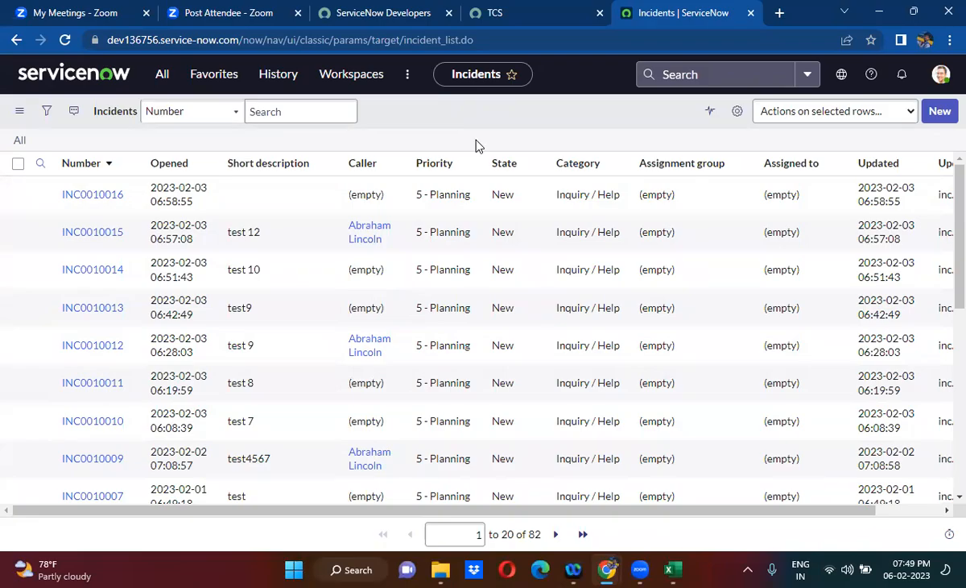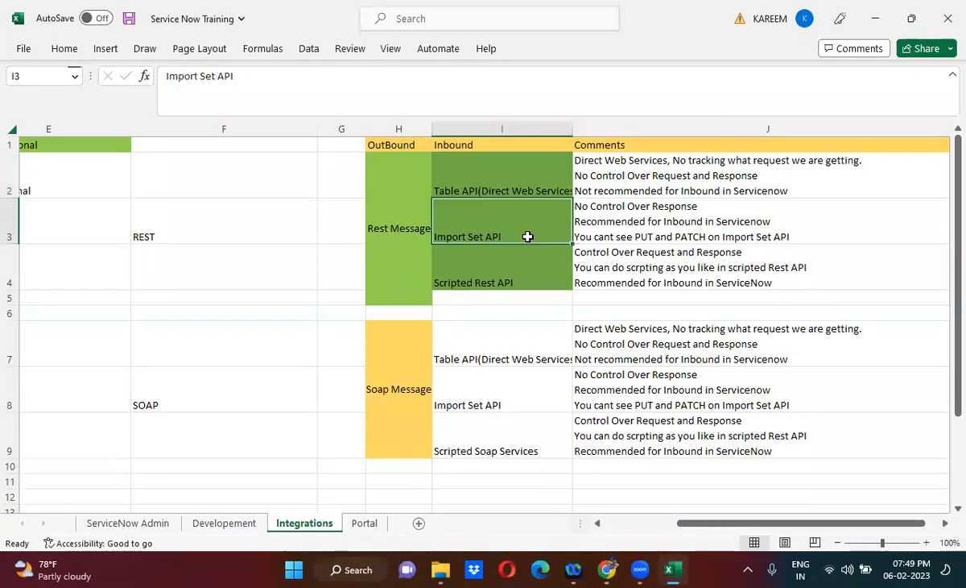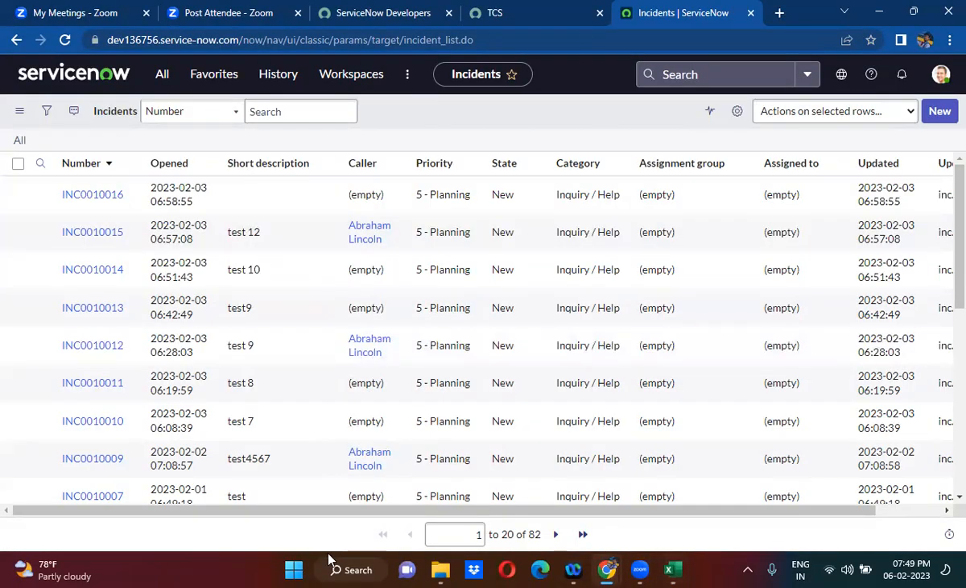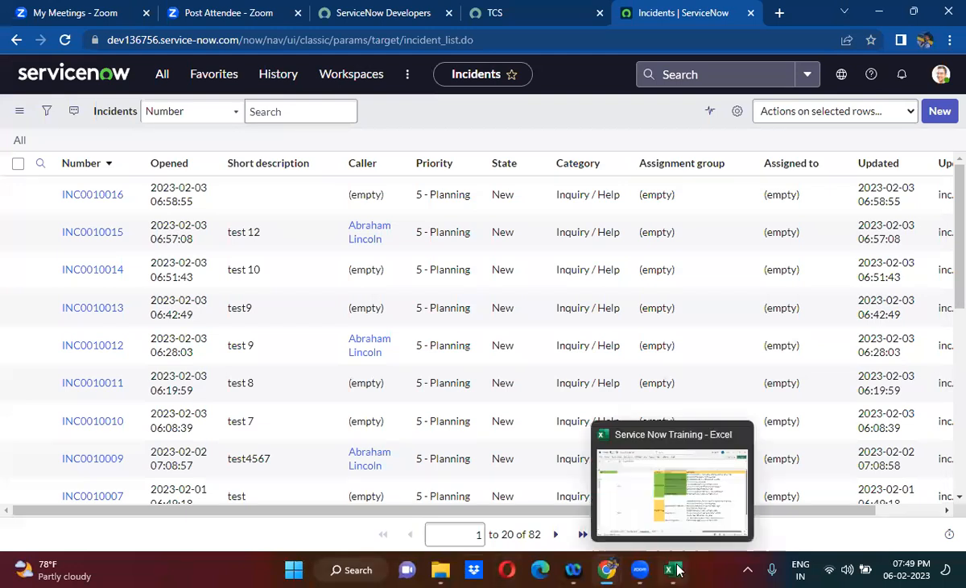So we will not provide table API to create, update, or delete records, because it will directly create records on target tables. It is not best practice. So then what we will do is go for the import set API. What happens in the import set API? In the import set API, let me open an Excel sheet, another Excel sheet.